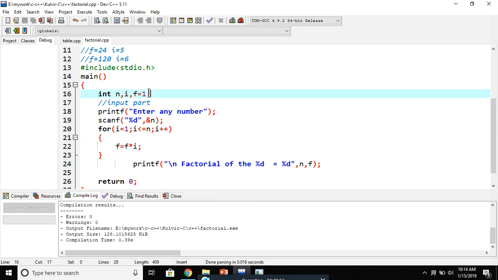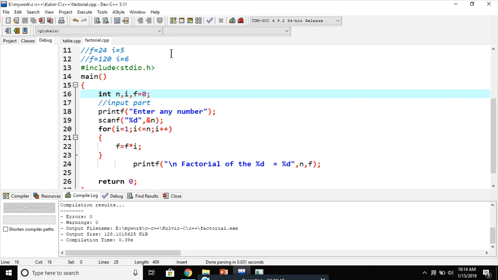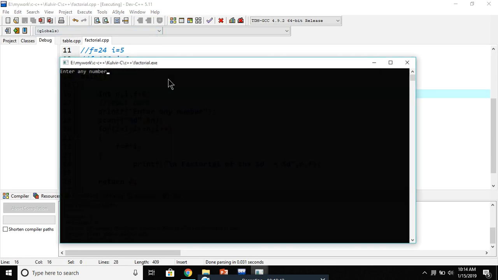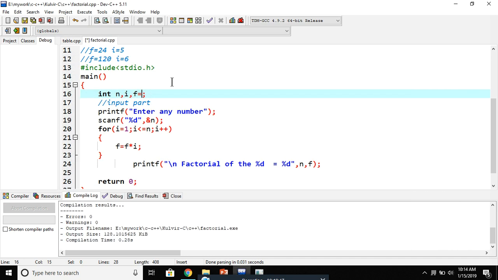Now do not do this. You cannot set f equals to 0, because anything you multiply by 0 will result in 0. So if you compile your program and you put any value, your answer will be 0. So you cannot set f equals to 0. And same here, you cannot set i equals to 0 as well, because of the same concept. It will be multiplied by 0, and whatever number you multiply by 0 will always remain 0. So you cannot start your factorial loop with 0, and you cannot have your f value set to 0.